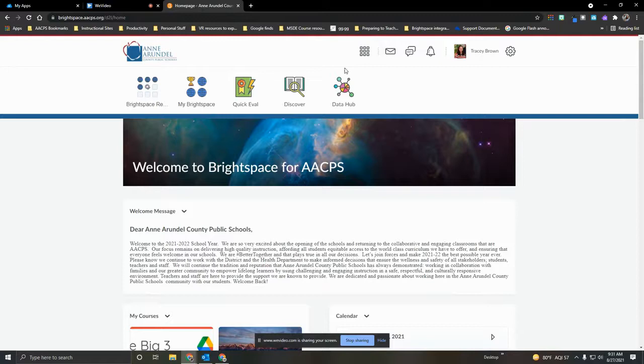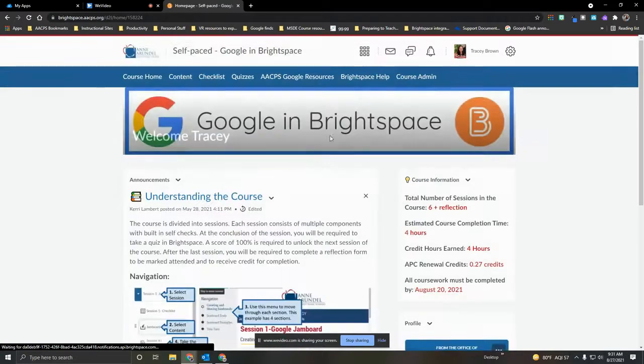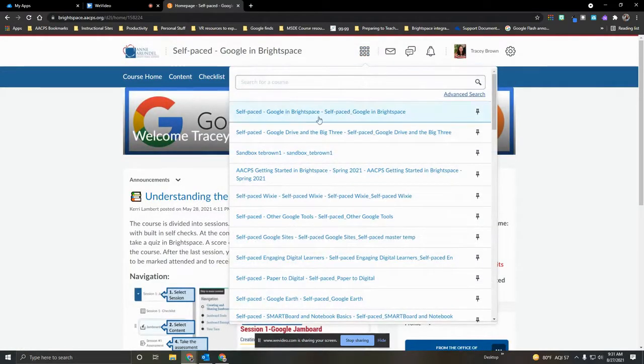Technology. If you click on your course waffle, by default, courses will always appear in the order with which you last accessed them. So if I open the Google in Brightspace course and then navigate back to my waffle, that is now the course that appears at the top. As I click on each course, they would move to the top in the order with which I last accessed them. In order to have your courses appear in the order that you want, you can pin them.